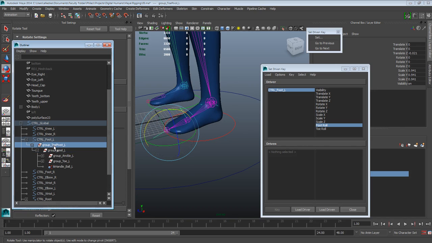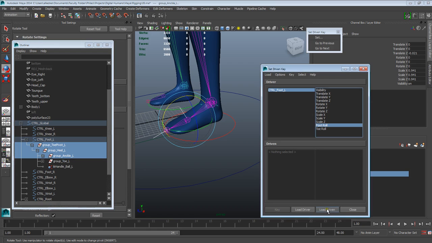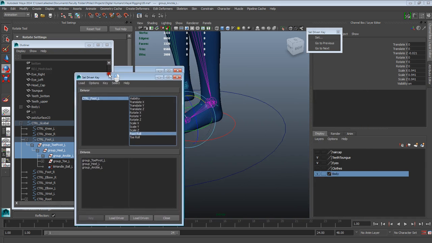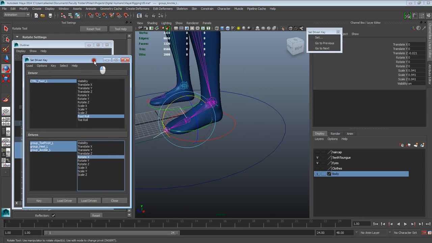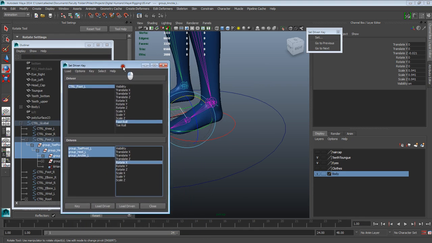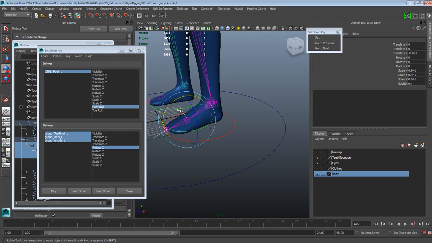All right, so let me just control select all these three. Make sure you don't select the group toe yet, because we're not using that one, and we're going to load this one as the driven. Okay. All right, so I'm going to select all three of these. And I want to select the rotate X, because all of the rotations that I need to create are actually on the X axis of these groups. Okay. And again, if yours is different, you just have to make sure you know which one it is. I know for a fact that for mine it's the X axis.